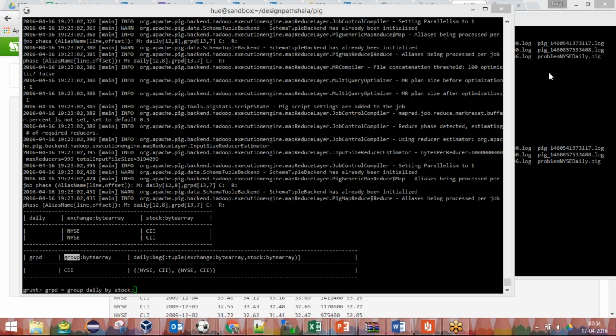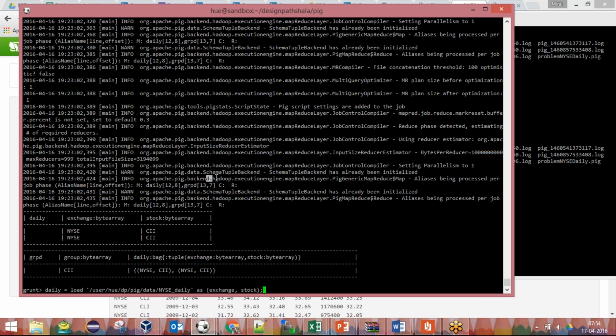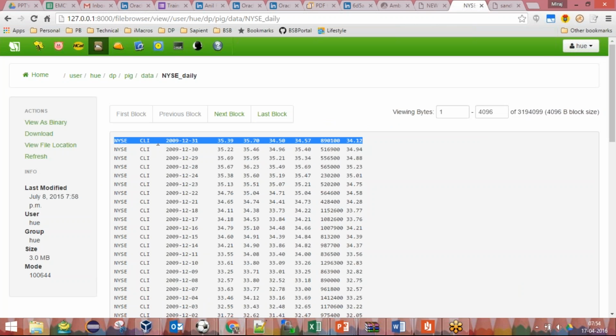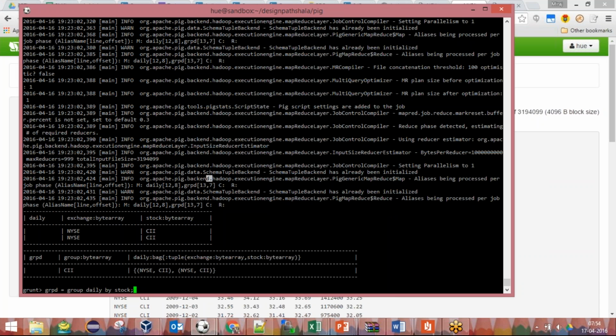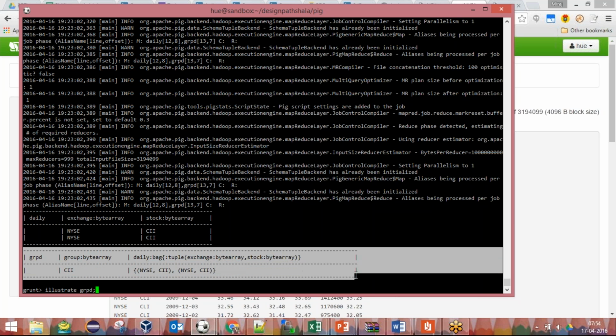Okay, so I've just run three statements. First, I've loaded this file, and I've just loaded these two columns. Then I grouped this file on stock. So stocks pe main group kara, and I've assigned it to the group operator, and I'm just trying to illustrate this group operator. So see, this is how the group operator will look.